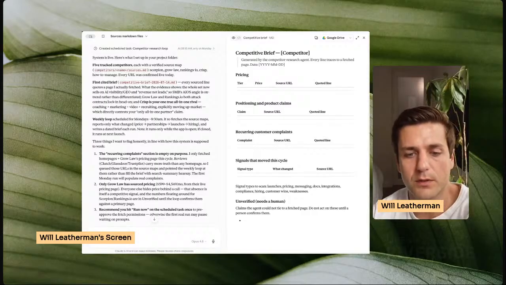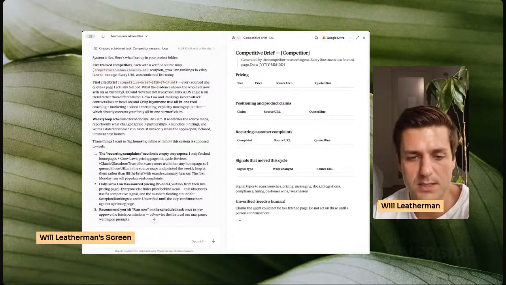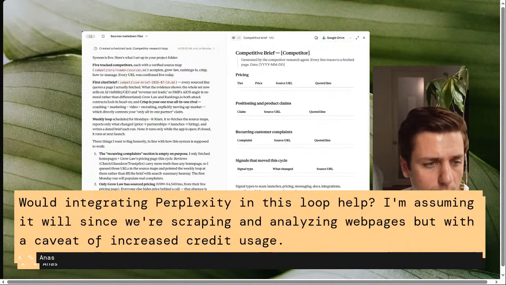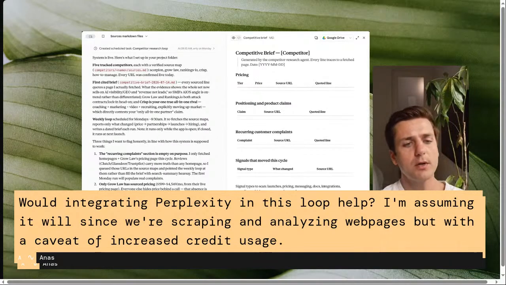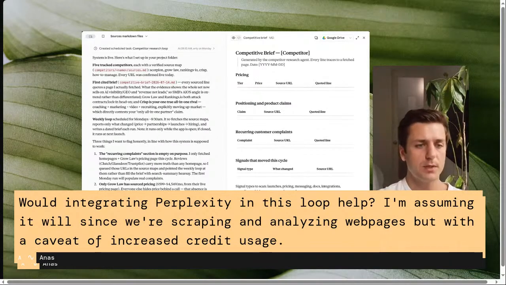Good question. We have a question about integrating Perplexity, but I will take this as an opportunity to just talk about other models as a whole. So would integrating Perplexity in this loop help? I'm assuming it will, since we are scraping and analyzing web pages, but with a caveat of increased credit usage.